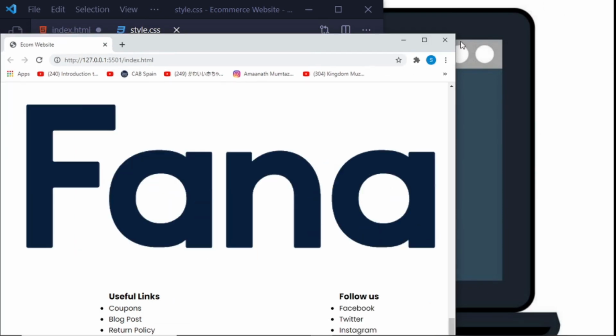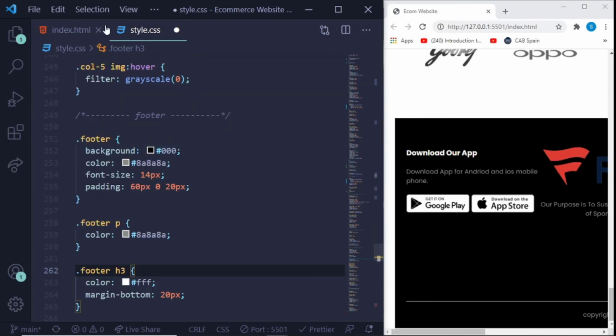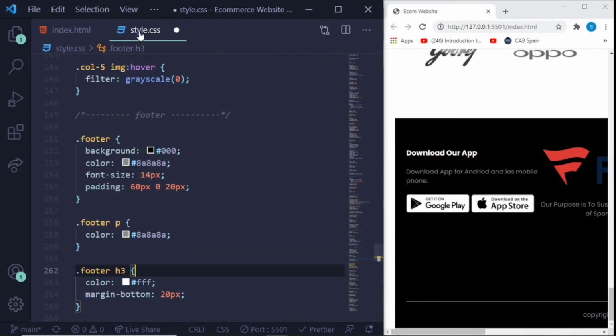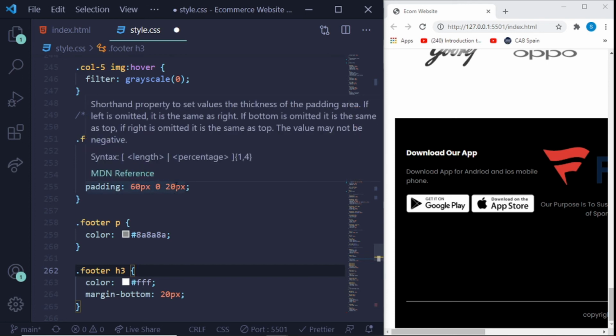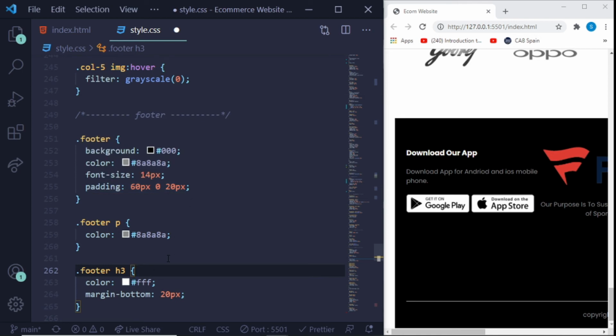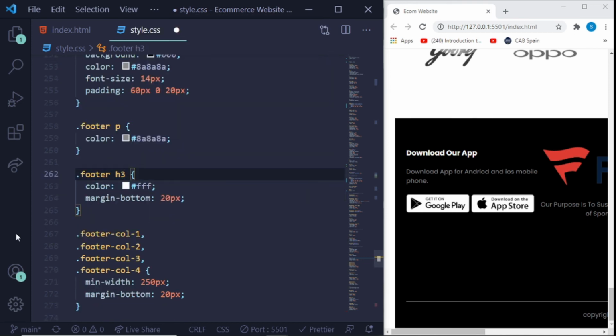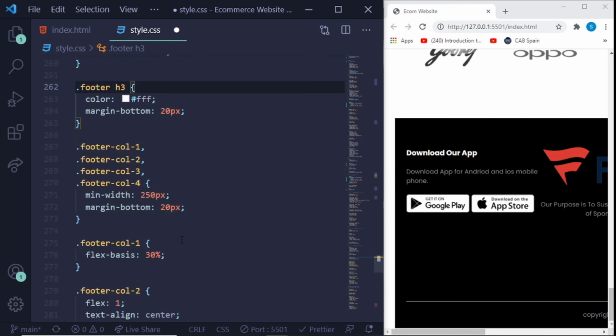But now let's put some CSS to make it look nice. So for the div footer, which is this right here, that holds all this content, we give it a background of black, a color, that means the content inside it, of grayish, font size of 14 pixels, and a padding of 60 pixels, 0, and then 20 pixels. So this is top, left and right, and then bottom. And then for the p tag, we gave it a font of this color. For the h3 tag, we gave it a white color and then a margin bottom of 20 pixels.